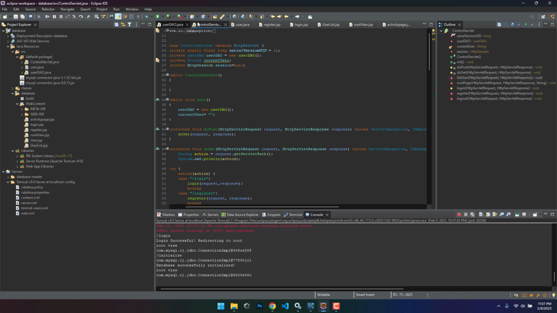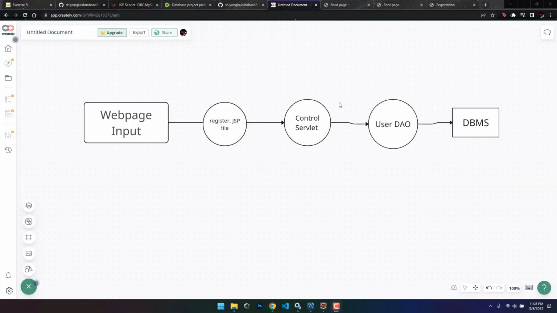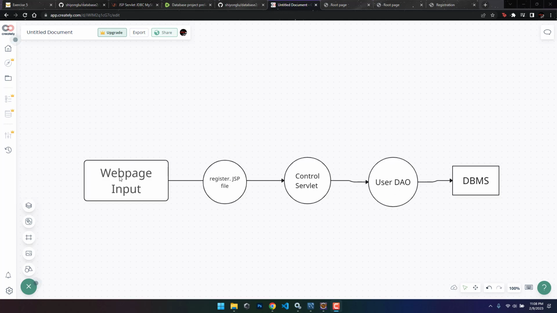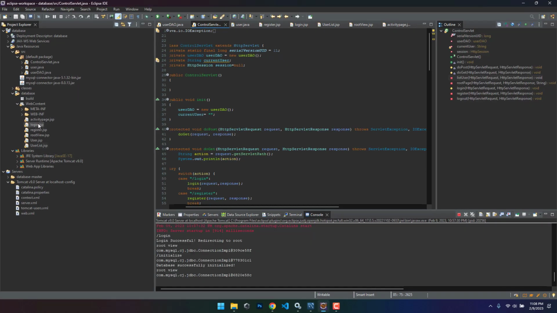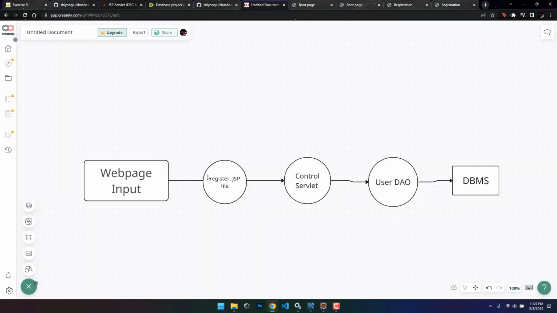And let me just do a quick diagram which just shows how everything works, which will be very easy to understand. Alright, so here I've created a flowchart to represent our database working here. So whenever we have a web page input, so let's say that we have opened a register.jsp, right? So let's just open this, run on server real quick. Yep. So whenever we give an input over here and then click register, what's going to happen is that it's going to send our data from our register.jsp to our control servlet.